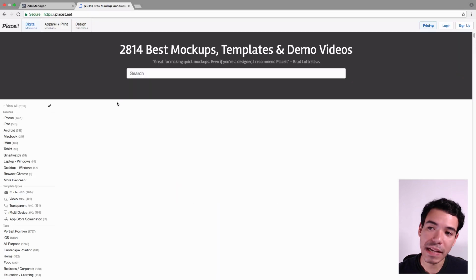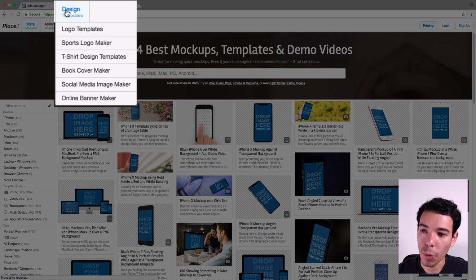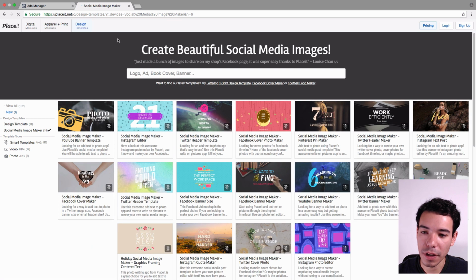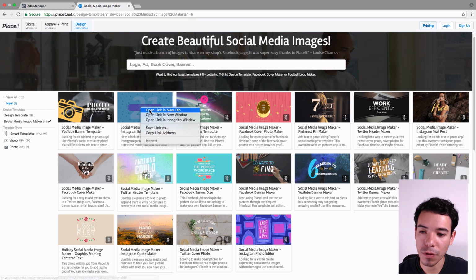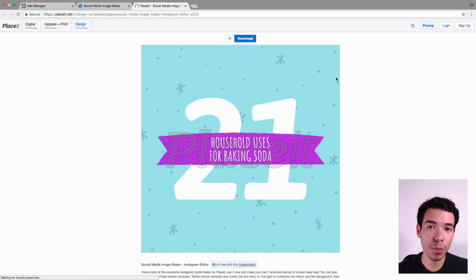So we go to placeit.net, and on the left-hand side of the menu bar, under Design Templates, we have Social Media Image Maker. So you just click on that, and you've got all these different templates that you can use. So for example, let me just open this one here in a new tab, so you can take a look at that. And these are super easy to use.